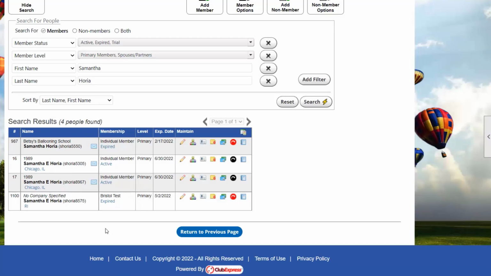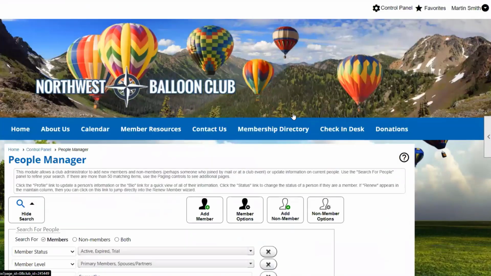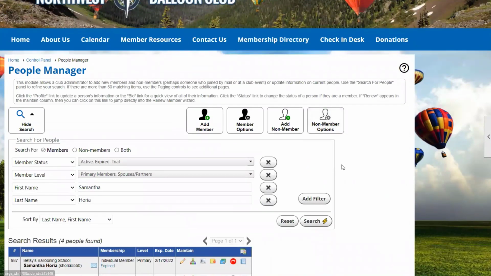So now I can go through each of these individual members that have been added, view their member profile, see, okay, which one is the member profile that Samantha signed up with when she was having trouble logging in that one time? When is it that she forgot that she already signed up to be a part of Northwest Balloon Club, and instead of renewing, she just added a new membership? All of these things are possible. So we'll go back to our previous page. And we'll go right back into our People Manager and non-member options.